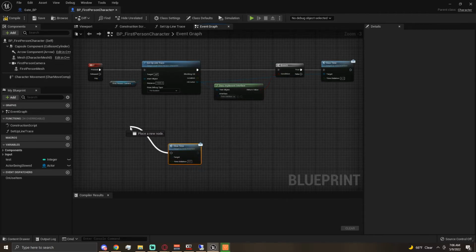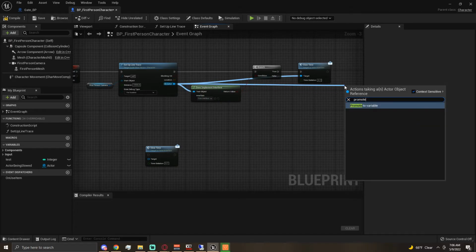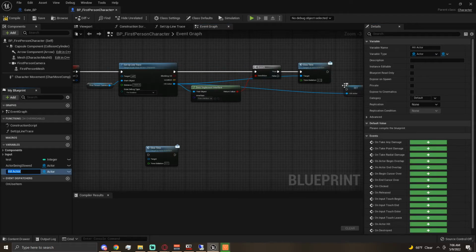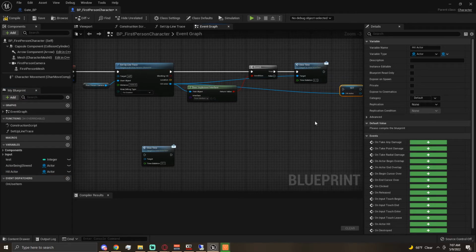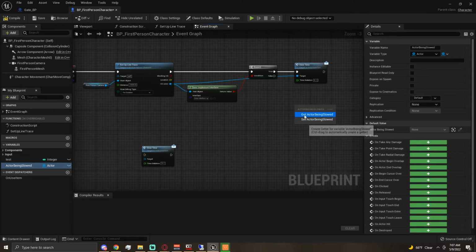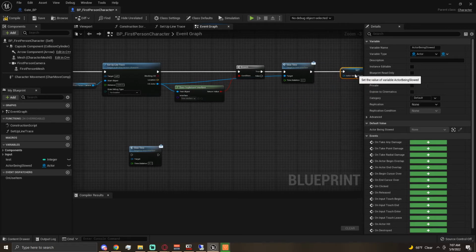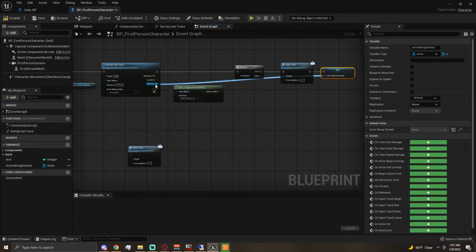paste. And we can, actually, sorry, we want to take this, I want to promote it to a variable and say, yeah, actor being slowed. I've already got it, so you guys go ahead and make yours. Just call it actor being slowed. I'll delete this one really quick. Pull out my old one. Same thing. We're gonna set it. Plug it in over here.